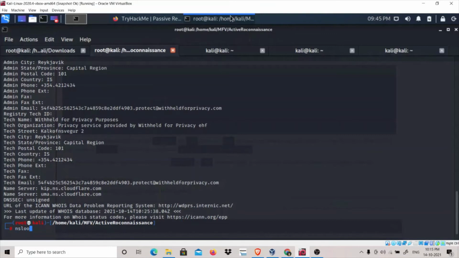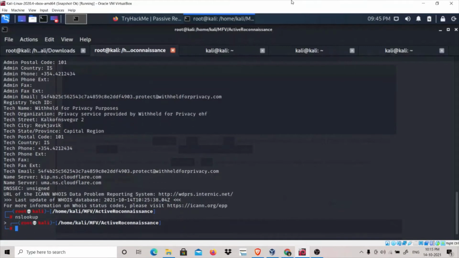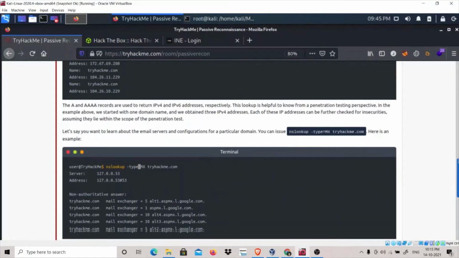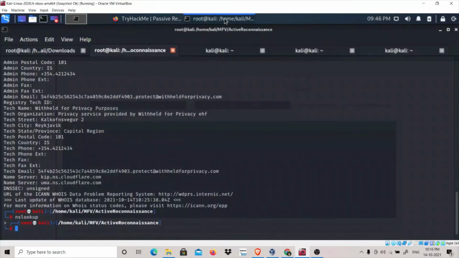First is nslookup, but I think I forgot the syntax. Let's see the syntax. I think we have to specify what type of records we want to access. Yes, we have to specify the type and then the domain name. So nslookup.